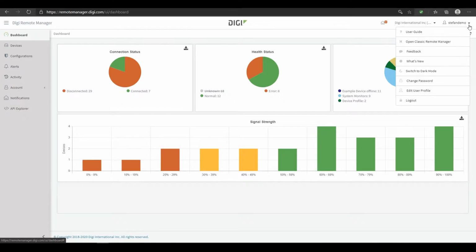First, you will see the link to the user guide for Digi Remote Manager. Next, you will see the link to navigate to the classic version of Digi Remote Manager. Your next clickable option is the feedback section. From here, you can provide any feedback you want to give us on the platform. We use user feedback to influence our development of the platform. So if there's ever a specific feature that you're looking for, the best way to do so is by just letting us know in the feedback section.